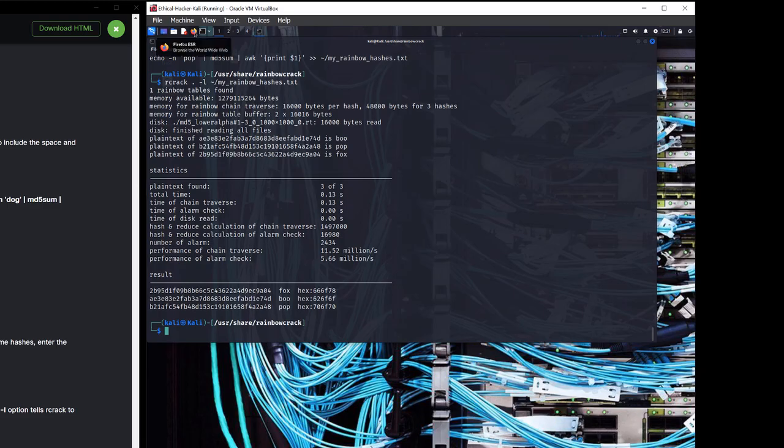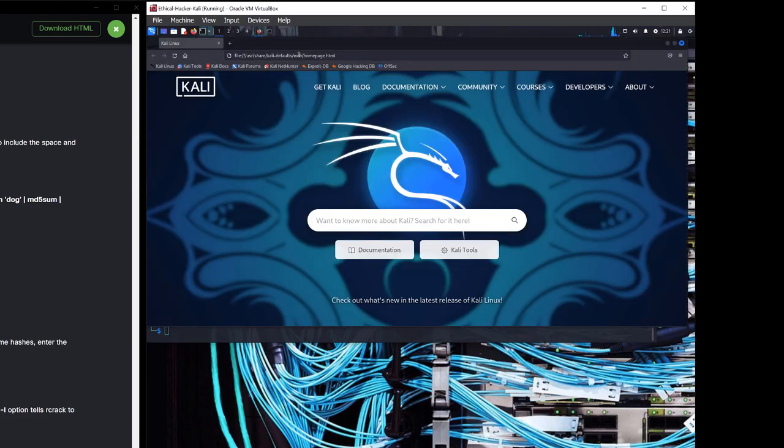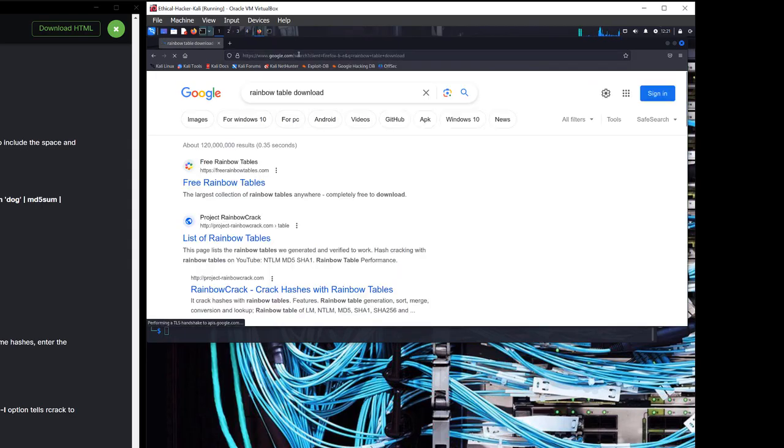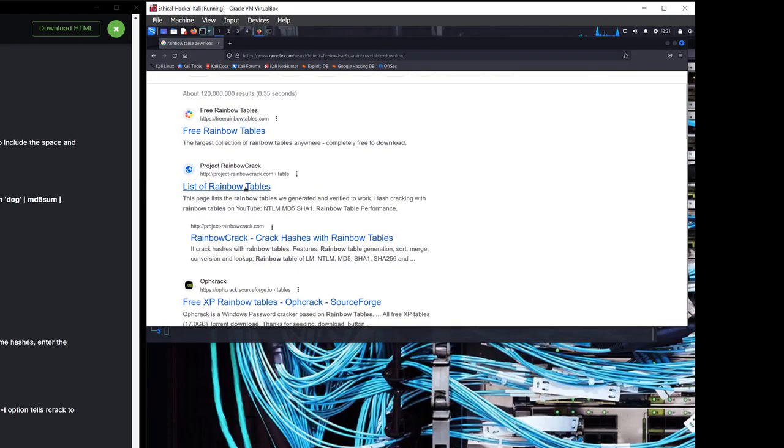Step 4 is to search the internet for Rainbow Tables. Enter Rainbow Table Download and look through the search results. Project RainbowCrack is an excellent source for Rainbow Tables.